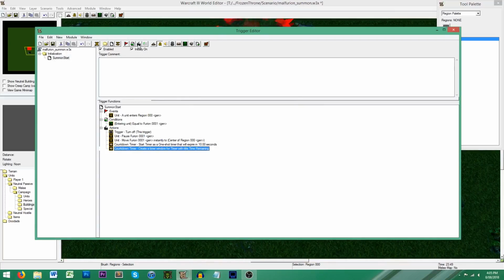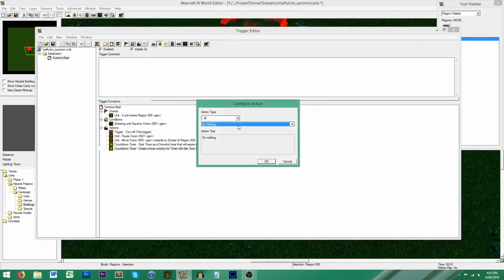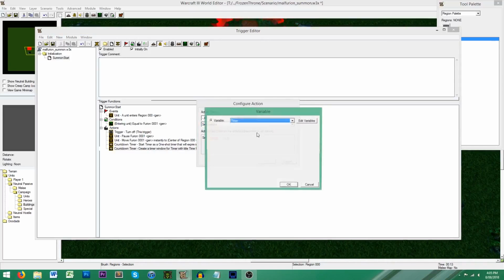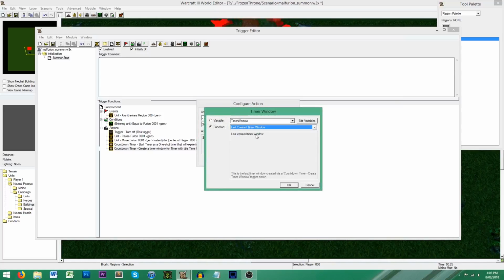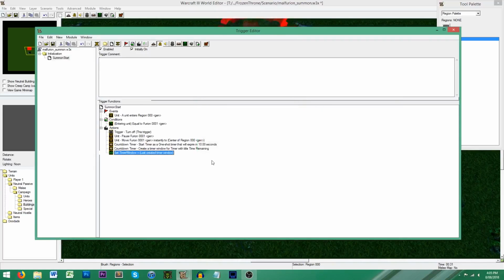Since in the normal Warcraft 3 campaigns, this is the title that is used whenever you have a timer. After you've done that, then we need to assign this timer window to the timer window variable we've created. So we go set timer window to the last created timer window. Now we don't need to do this step for timers because timer variables already exist in the game, and so we can just immediately start referring to it.